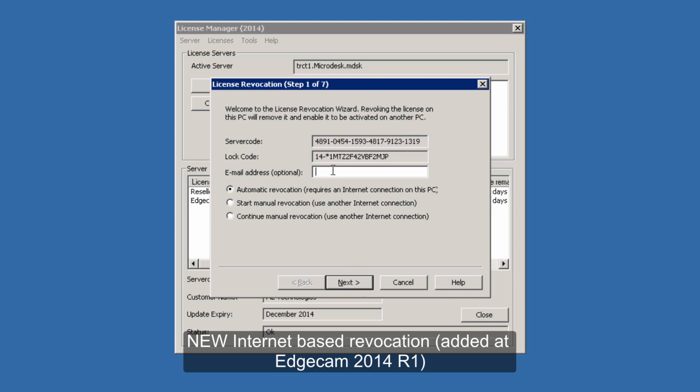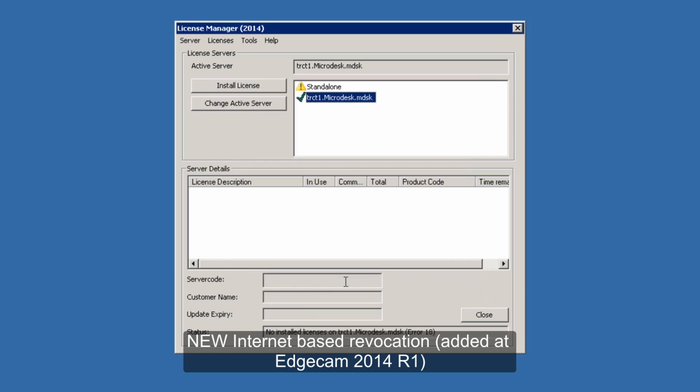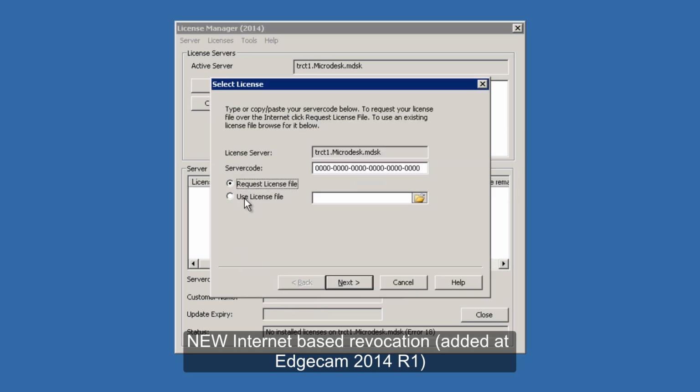I'll put in my email address. So now that the revocation is complete, the licenses have been revoked, there's no installed licenses. Now I could move over to another server perhaps and run the same process and install licenses from there.